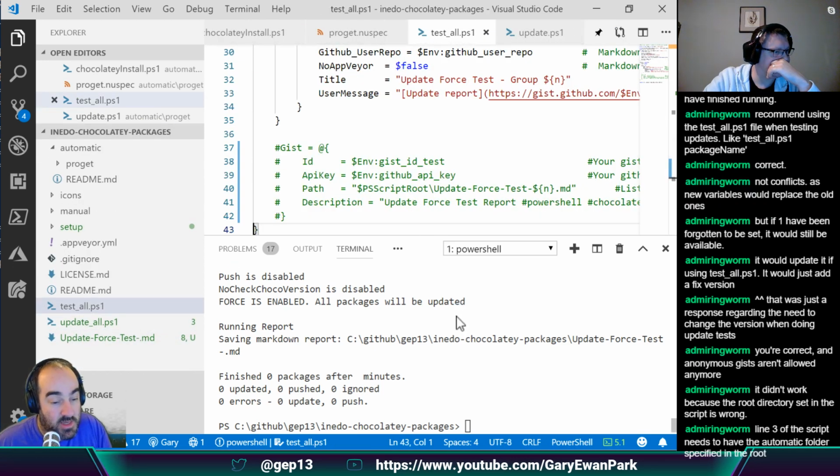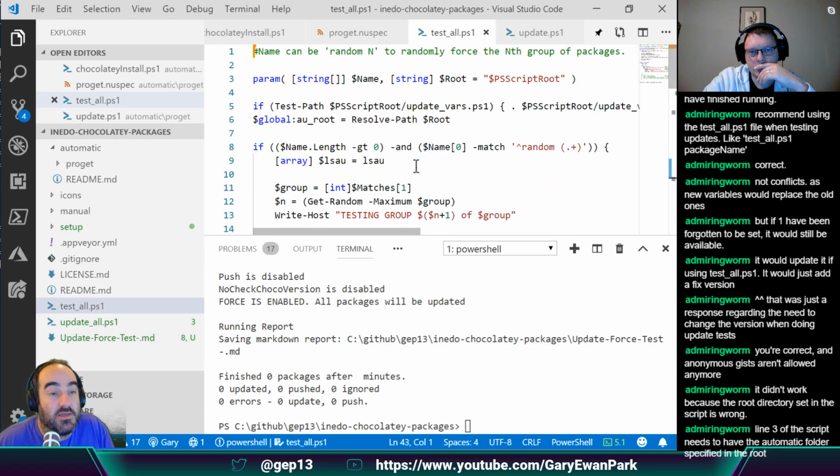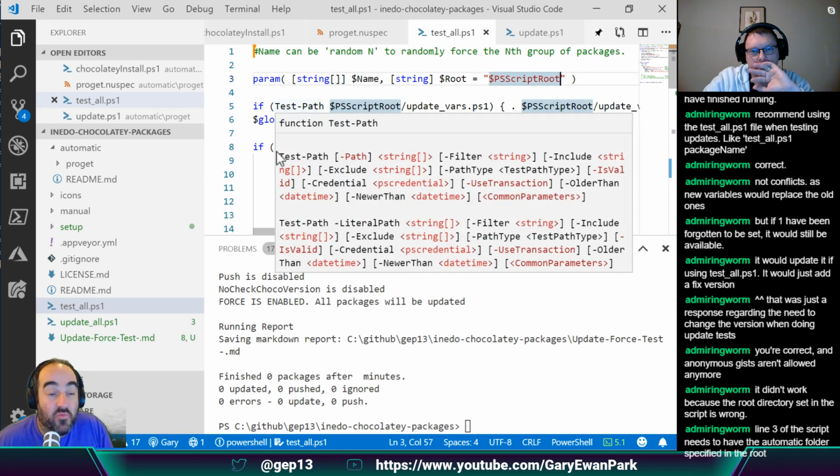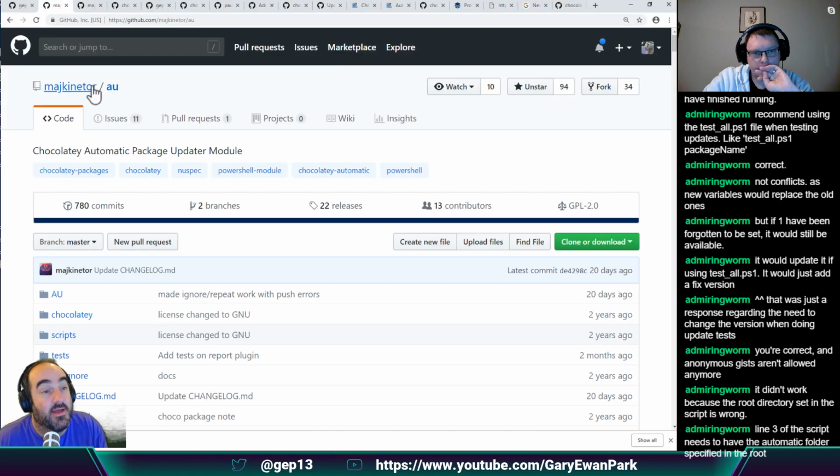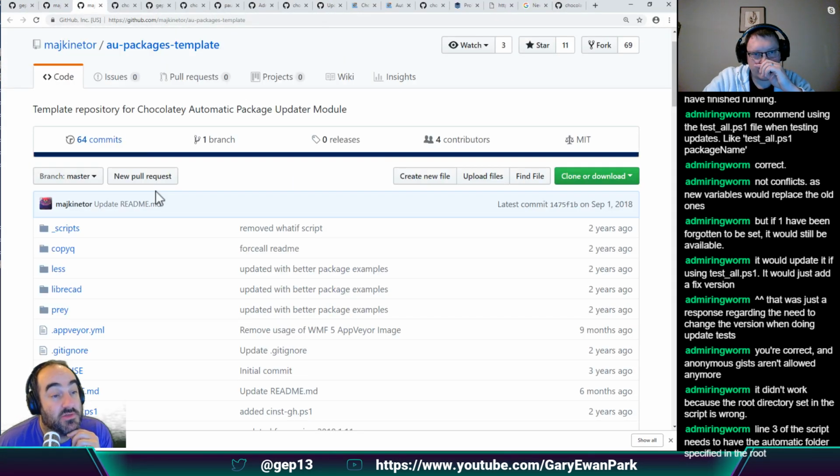Line 3 of the script needs to have the automatic folder specified in the root. Right. So that is in line 3 of the script. So this one here. I see. So if we have a quick look at the template that Meodrag uses, then he has all of his packages at the root of the repository.